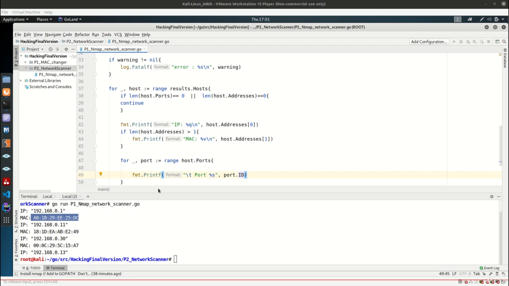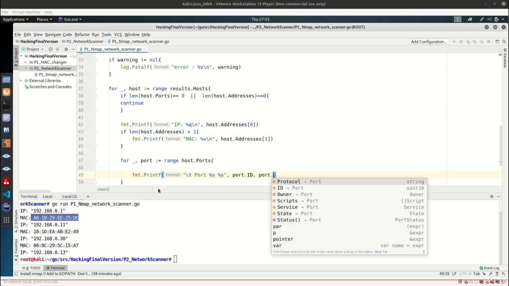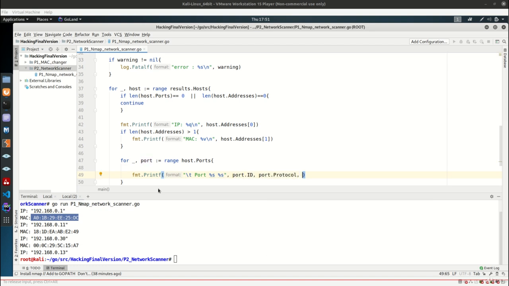We can also see which protocol it's working on. If you want to check the protocol, you can write %s here, and then port.protocol. Similarly, you can find out the state of the port, for example if the port is open or not. So I'm going to write %s and here port.state.